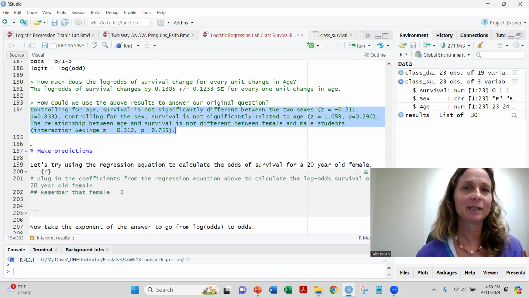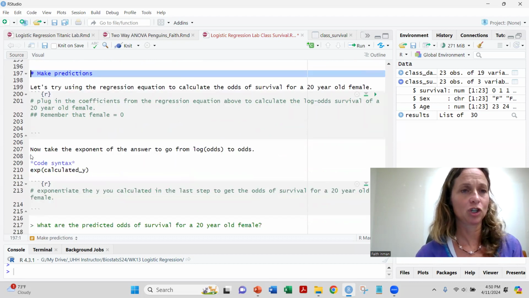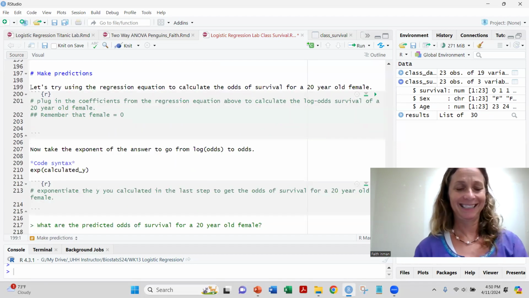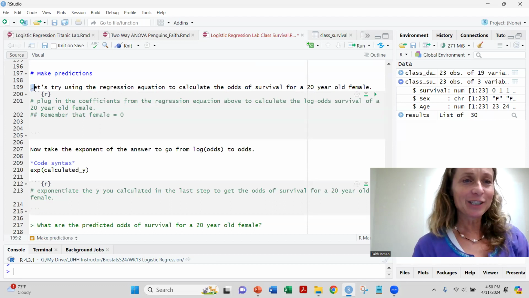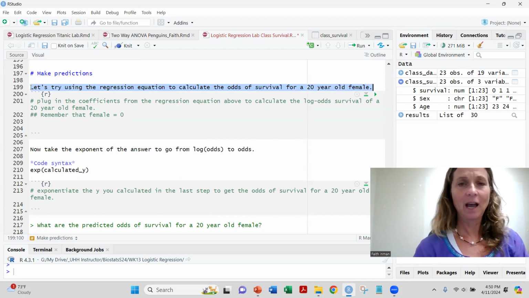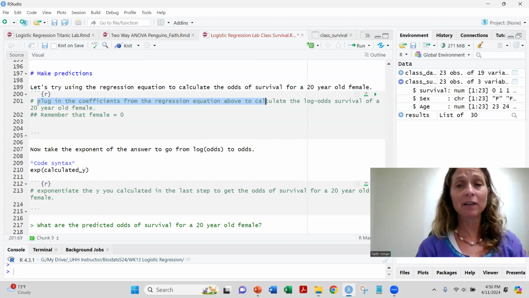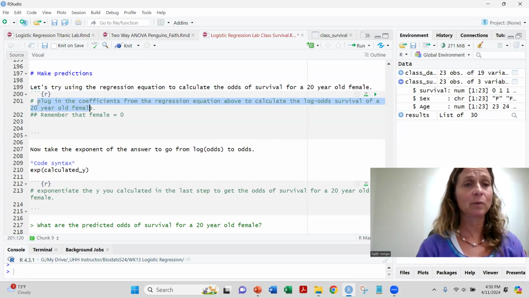The next thing we want to do is make predictions. Make predictions about the future. What's going to happen? Let's try using the regression equation to calculate the odds of survival for a 20-year-old female. How do we do that? Pretty easy. Plug in the coefficients from the regression equation above to calculate the log odds of survival of a 20-year-old female. Again, remember that female is equal to 0.